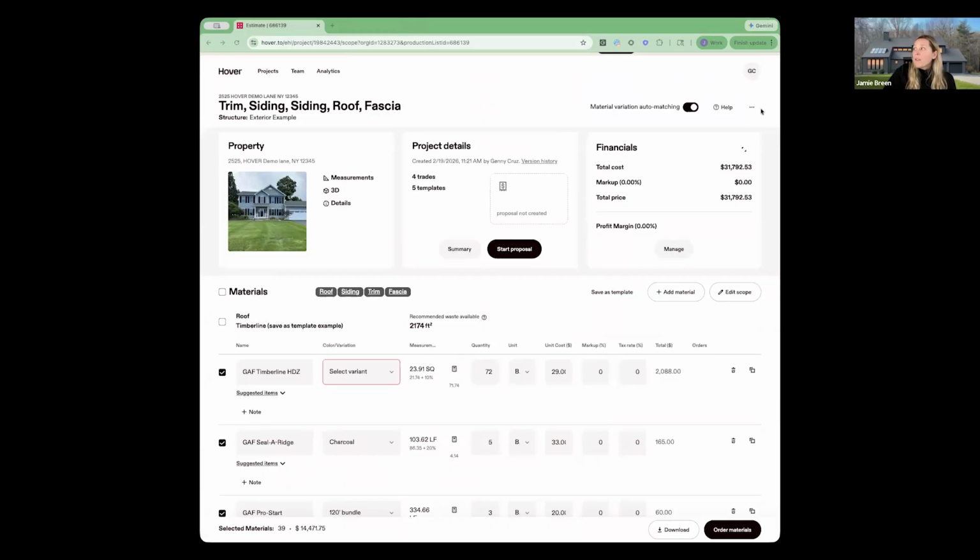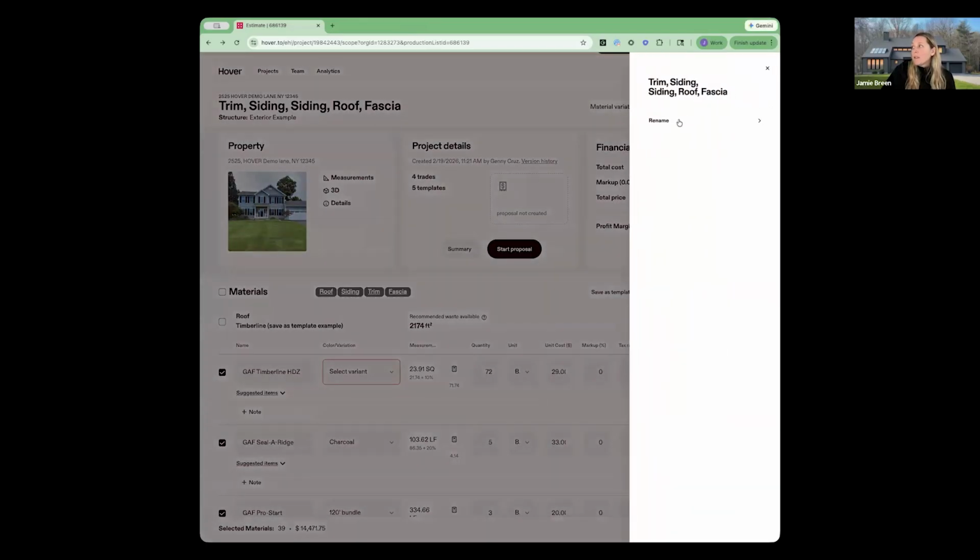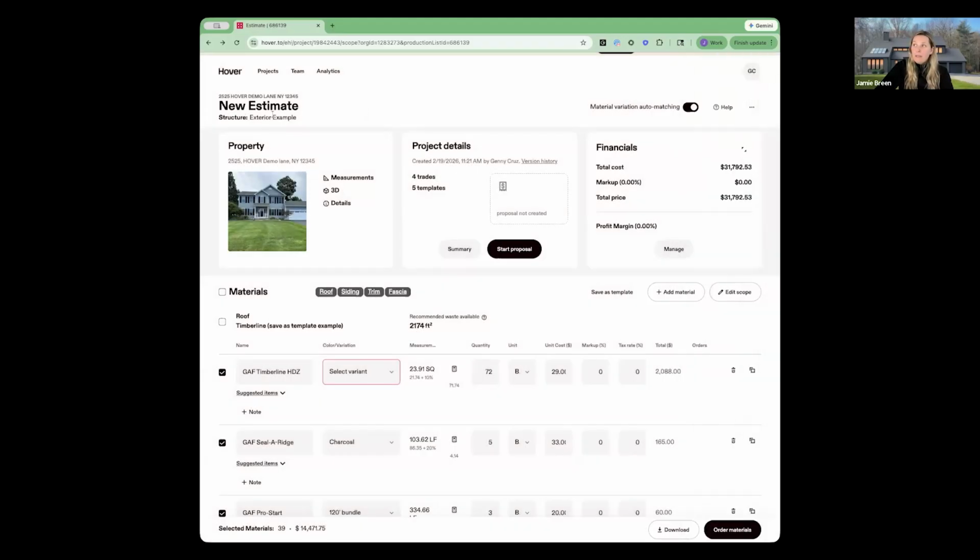Also, if you see these three dots right here on the right, if you click this, this is how you rename your estimate. So let's put new estimate, save. And now my name is right here, my new name.